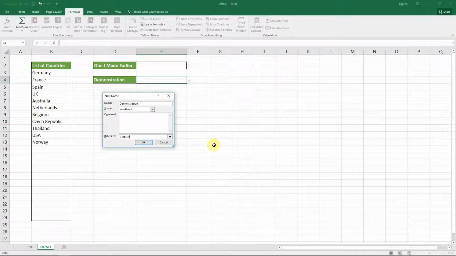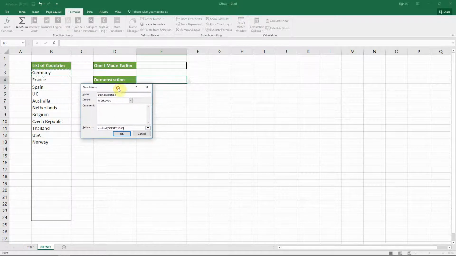And in an offset function there are 5 arguments that need to be entered. So the first argument is the starting point for our range of cells. As we want this list of countries to be our range of cells, a good starting point logically would be cell B3. So I'm going to select cell B3 as that contains the first value in our list. And you'll see B3 has appeared in our refers to bar. So that's argument 1. We move on to the second argument by pressing the comma key.